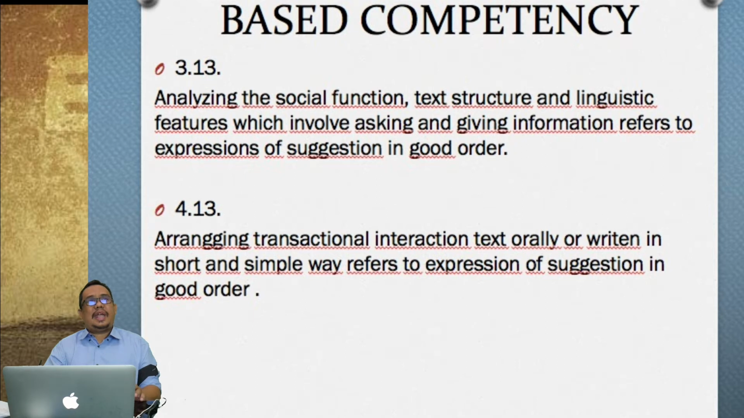You have to be able to arrange transactional interactions, not only orally but also in writing, in short and simple texts. You have to pay attention to the social function, the text structure, and the linguistic features, and you have to make sure that your arrangement is suitable and good. Okay, next.